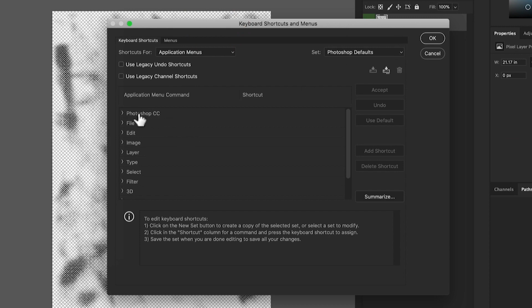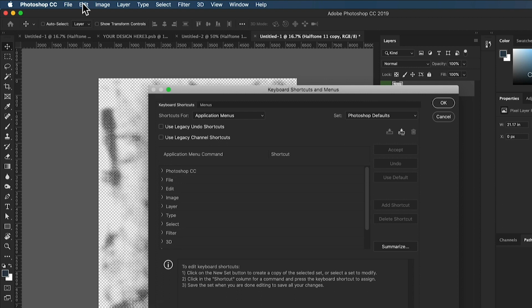and I'm going to look for, so right here, these are all the application menus right here. So if we look at the top, we've got File, Edit, Image, Layer, Type. Same thing here, File, Edit, Image, Layer, Type. So it's just the menu system you see.